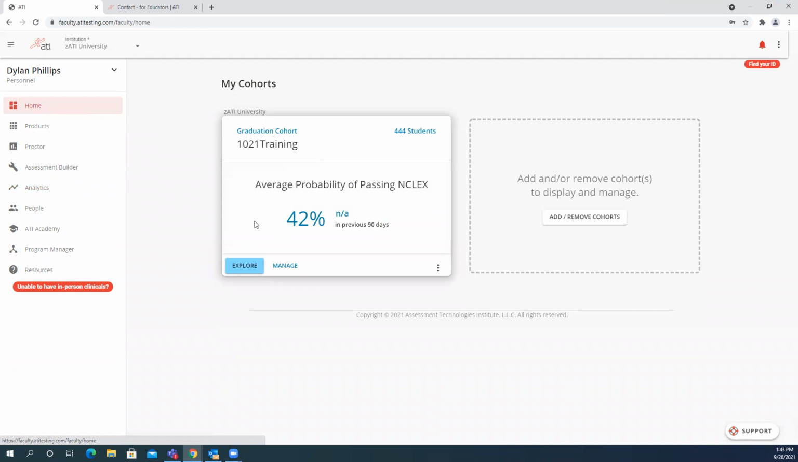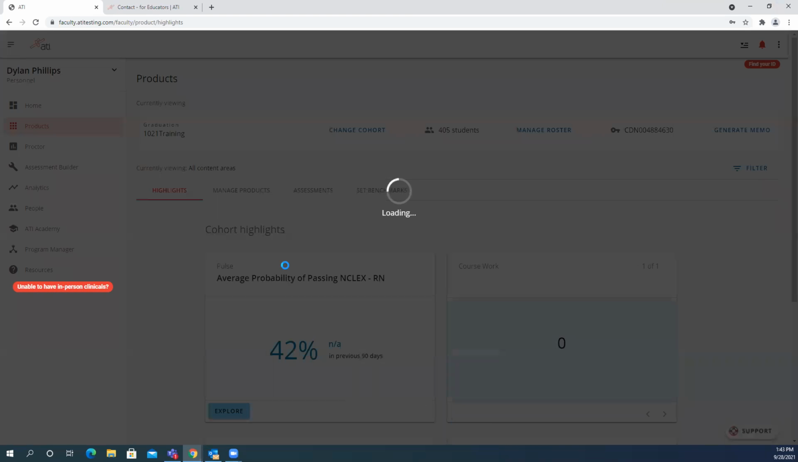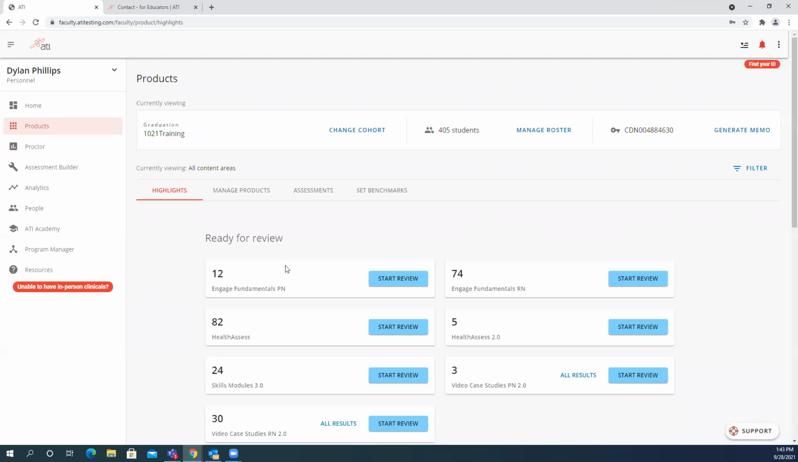The next button, excuse me, beside Explore is Manage. If I click Manage, that's going to take me into that cohort, and this is where I'll be able to manage most of the settings for the cohort, where I can enable tutorials and assessments. Okay, across the top here, we see the name of the cohort. I could also change the cohort from here.